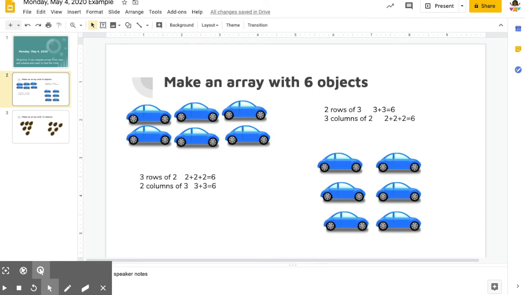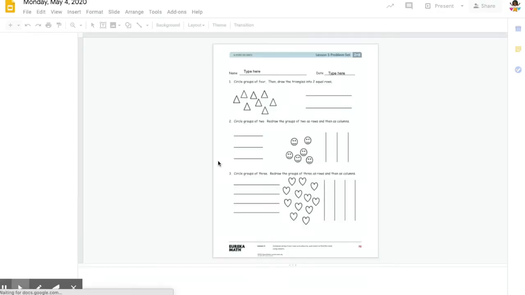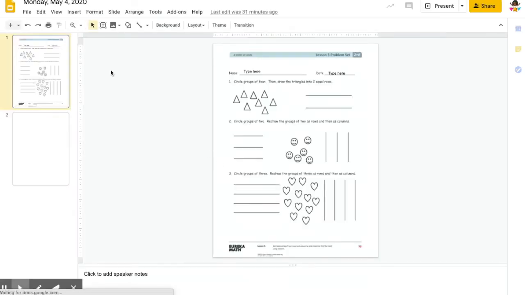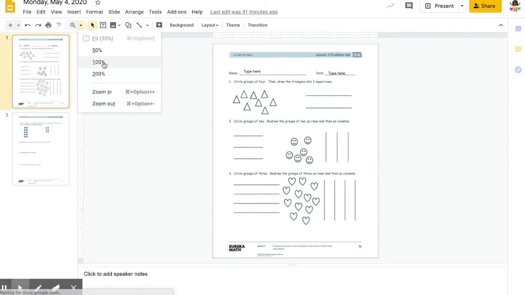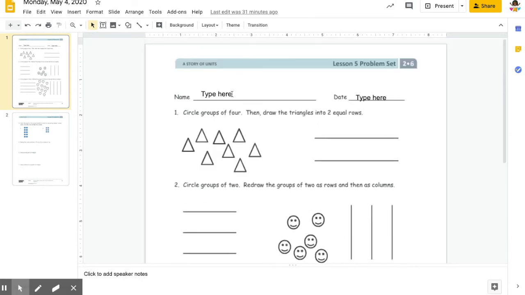So now I want to show you how to do the classwork. If you go to the classwork and click on it, it'll open up as a Google slide. And we are going to zoom in a little. All right, so remember to write your name.